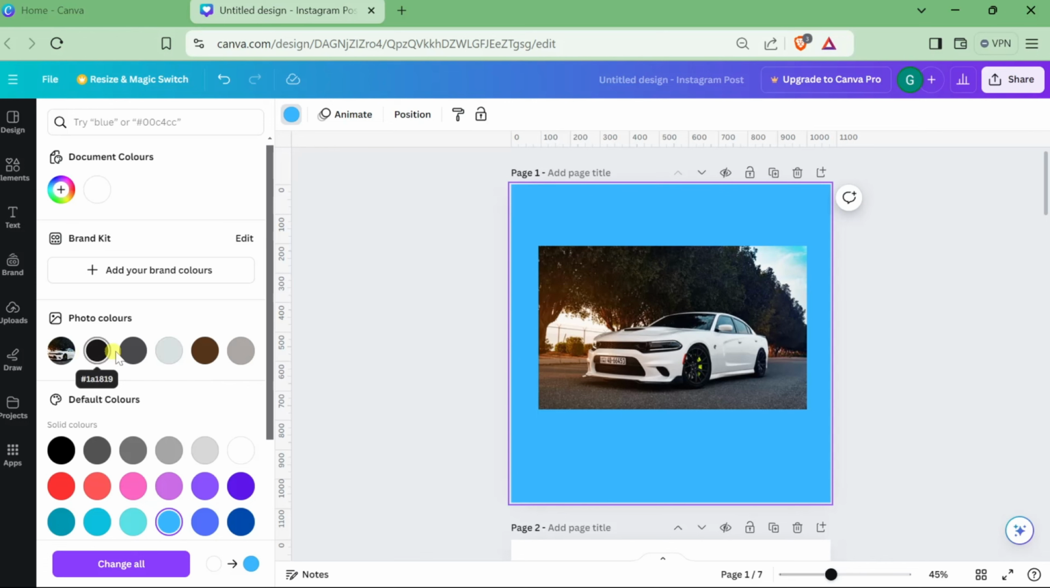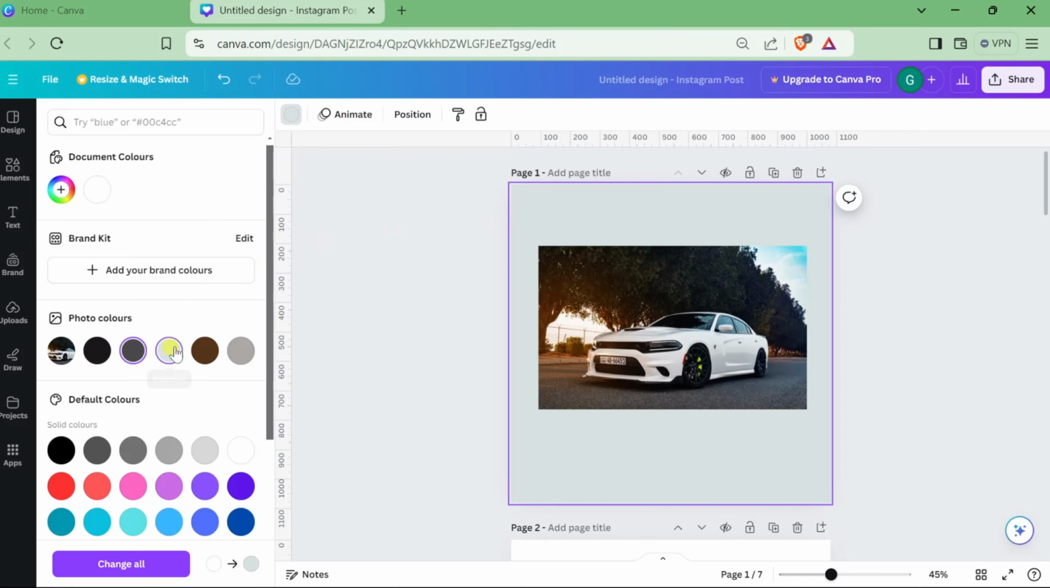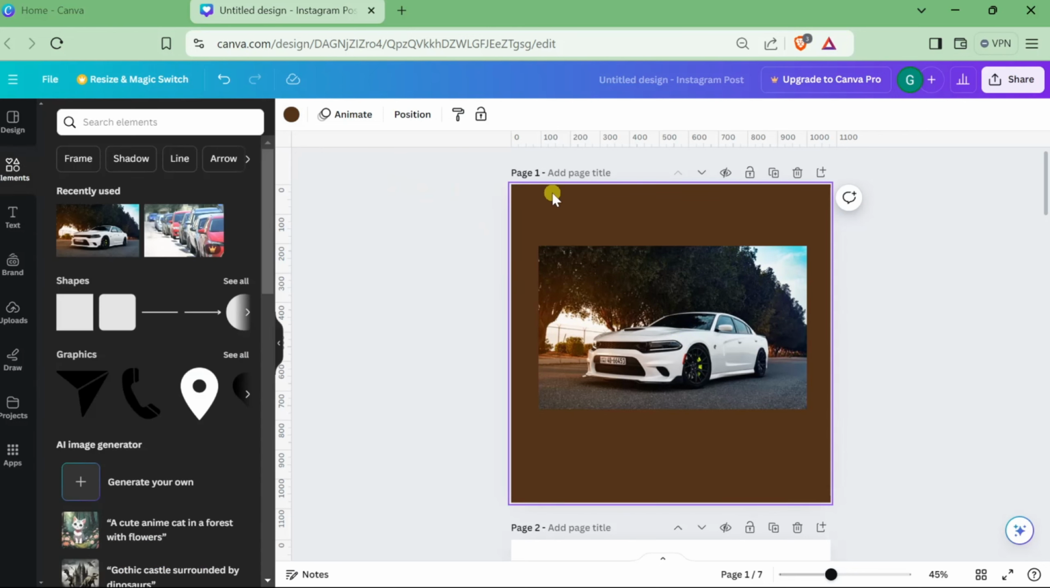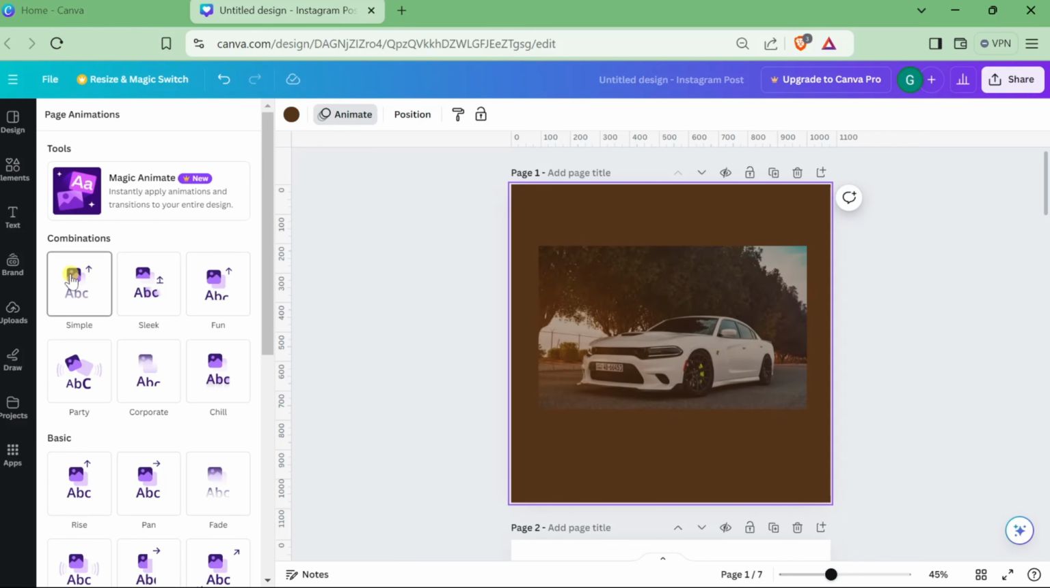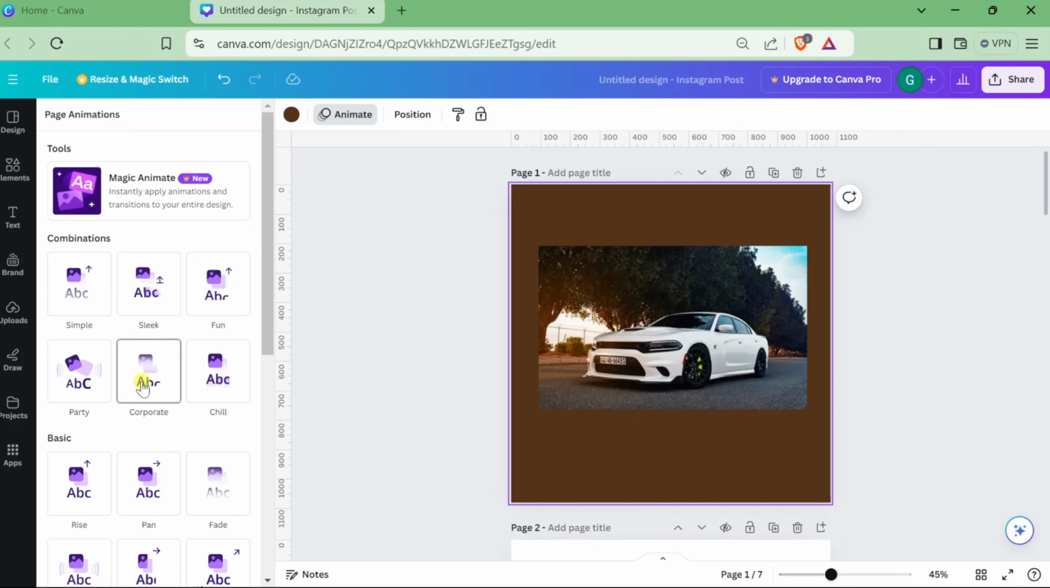Similarly, it will suggest some colors relating to this image which will match the background, so you can select these also according to your needs. Next we have some animate option here. Animate means the elements present on this particular page will be animated. You can just hover and check this. So this image, that is the element, will be applied with a particular animation. This is a good option.